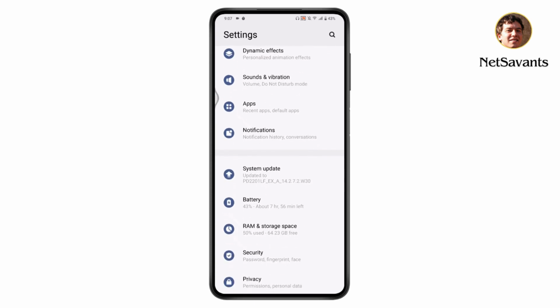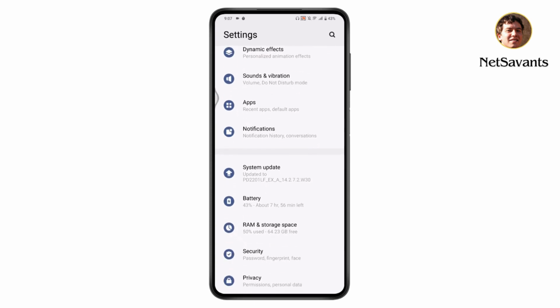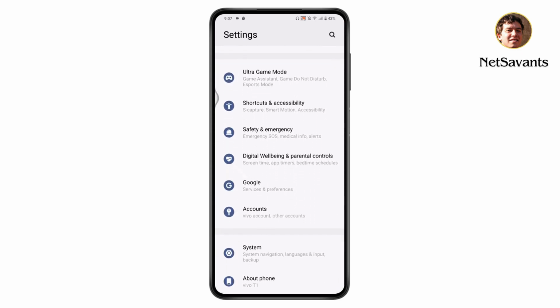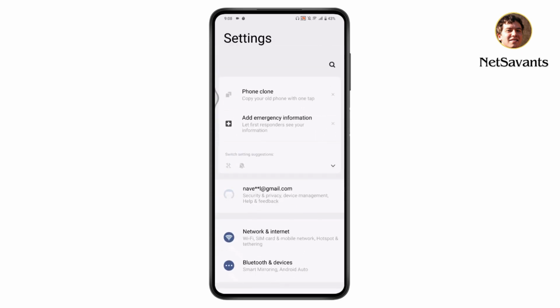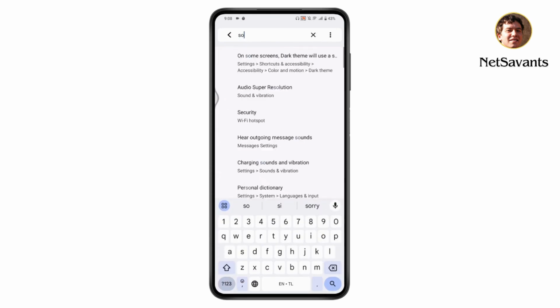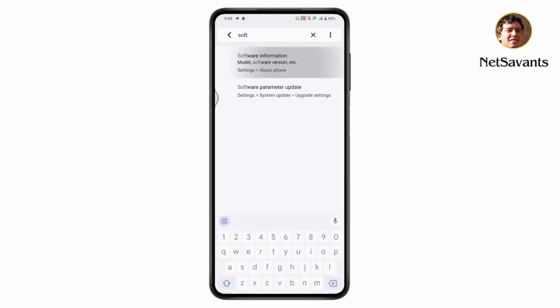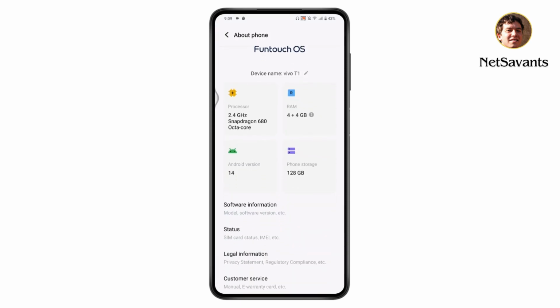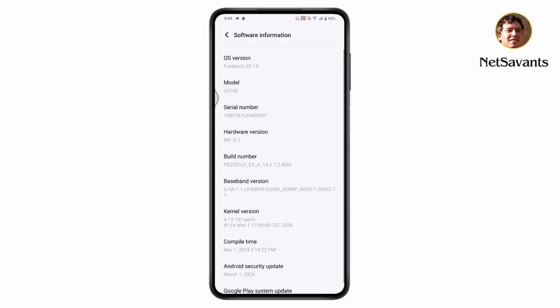But if you don't find the developer options or the sensors option, then you need to simply scroll down, go to the upper right for the search bar, and then search for software information. Once you're in software information, tap on software information again, and here you will have the build number. In some devices like Vivo or some other phones, you will have this build number option.